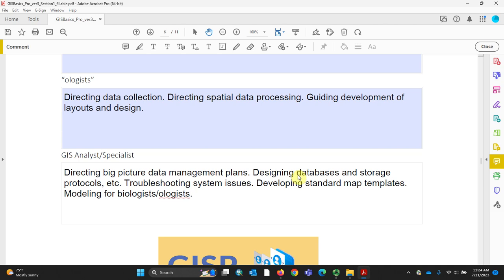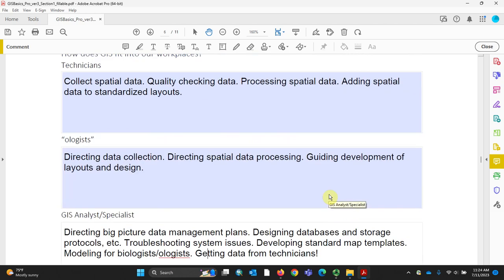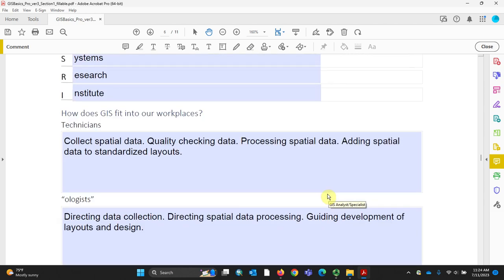They may be getting data from technicians. All right, and input. So kind of the higher level computer coding type of stuff is usually going to be a GIS analyst or specialist. What I wanted to point out though is, GIS has become less and less complicated, more and more user friendly.